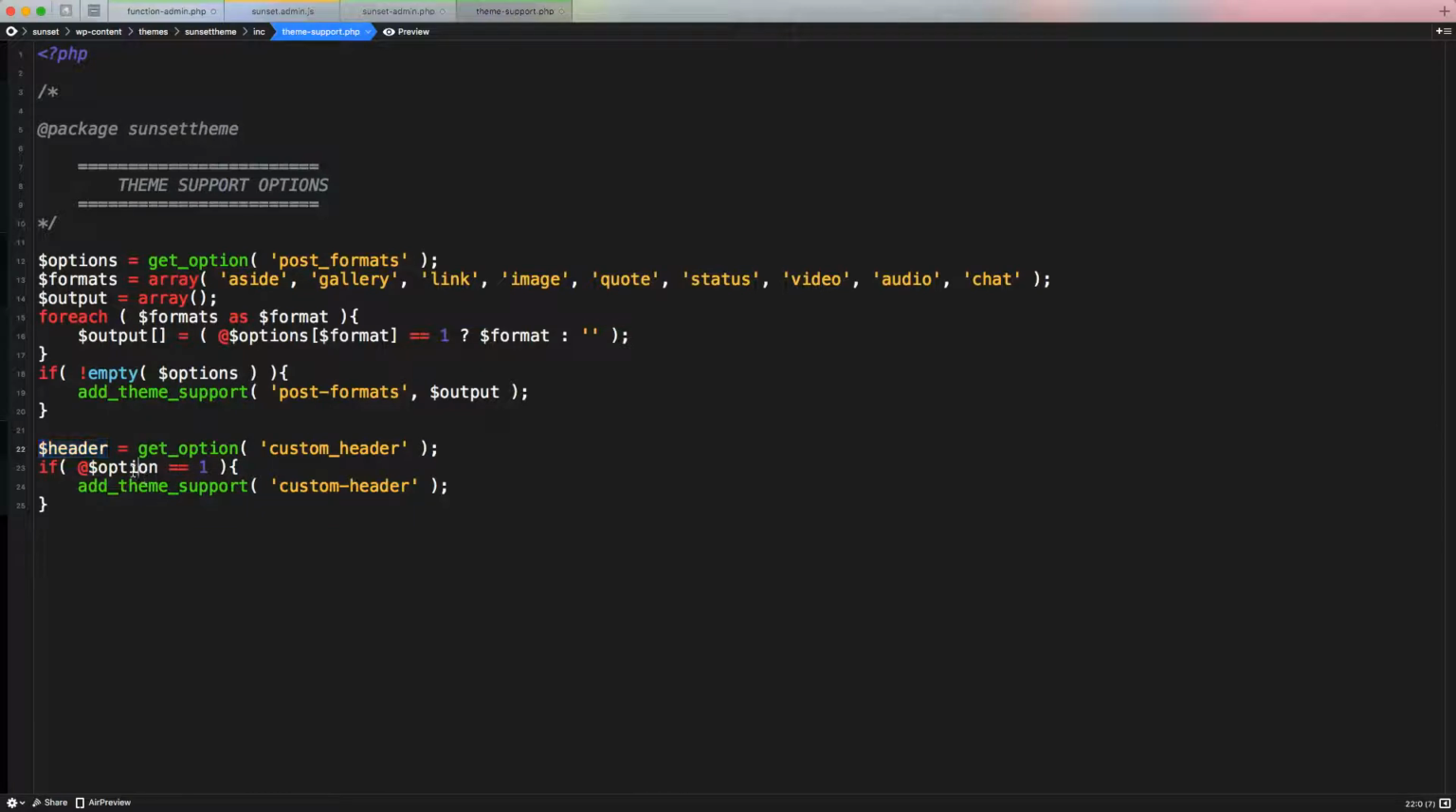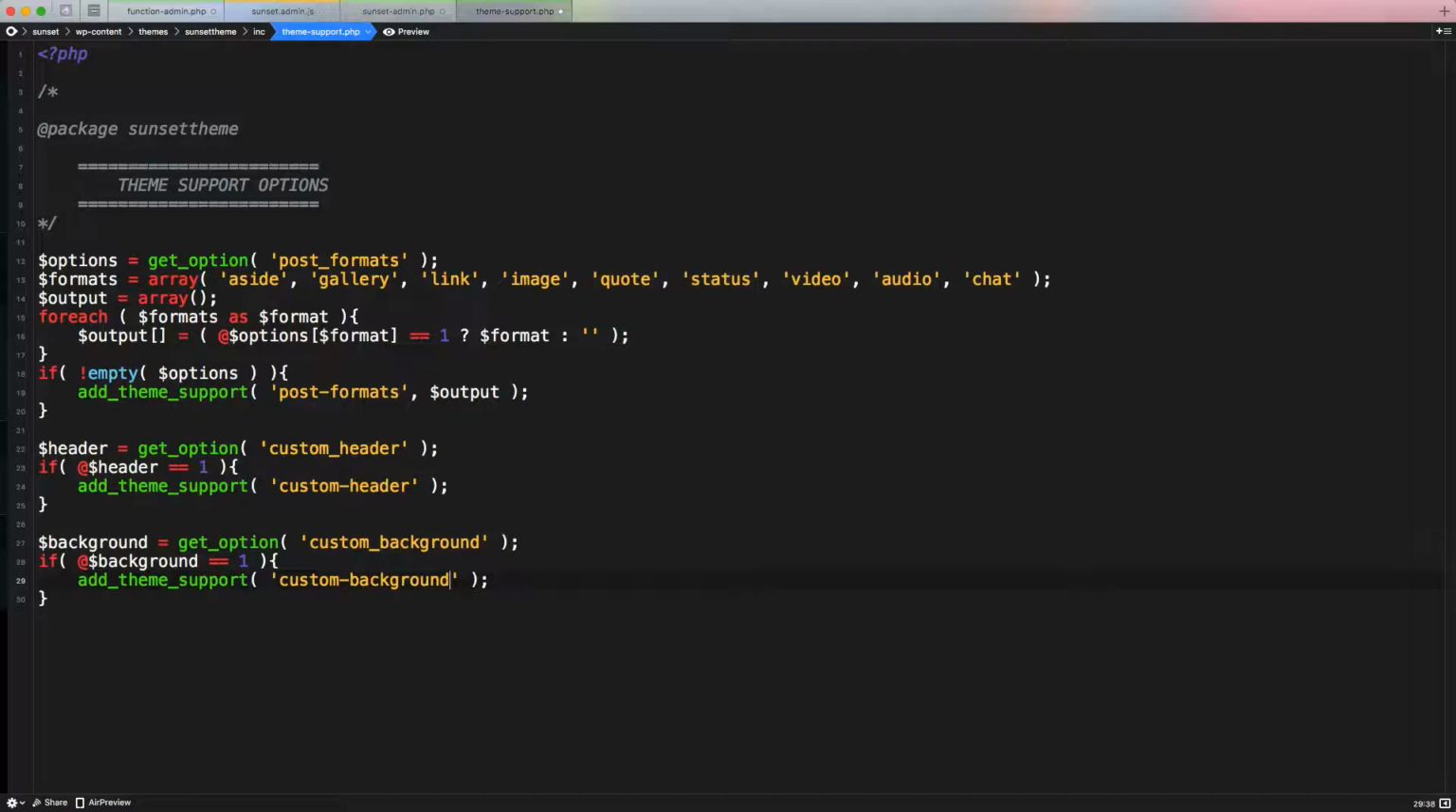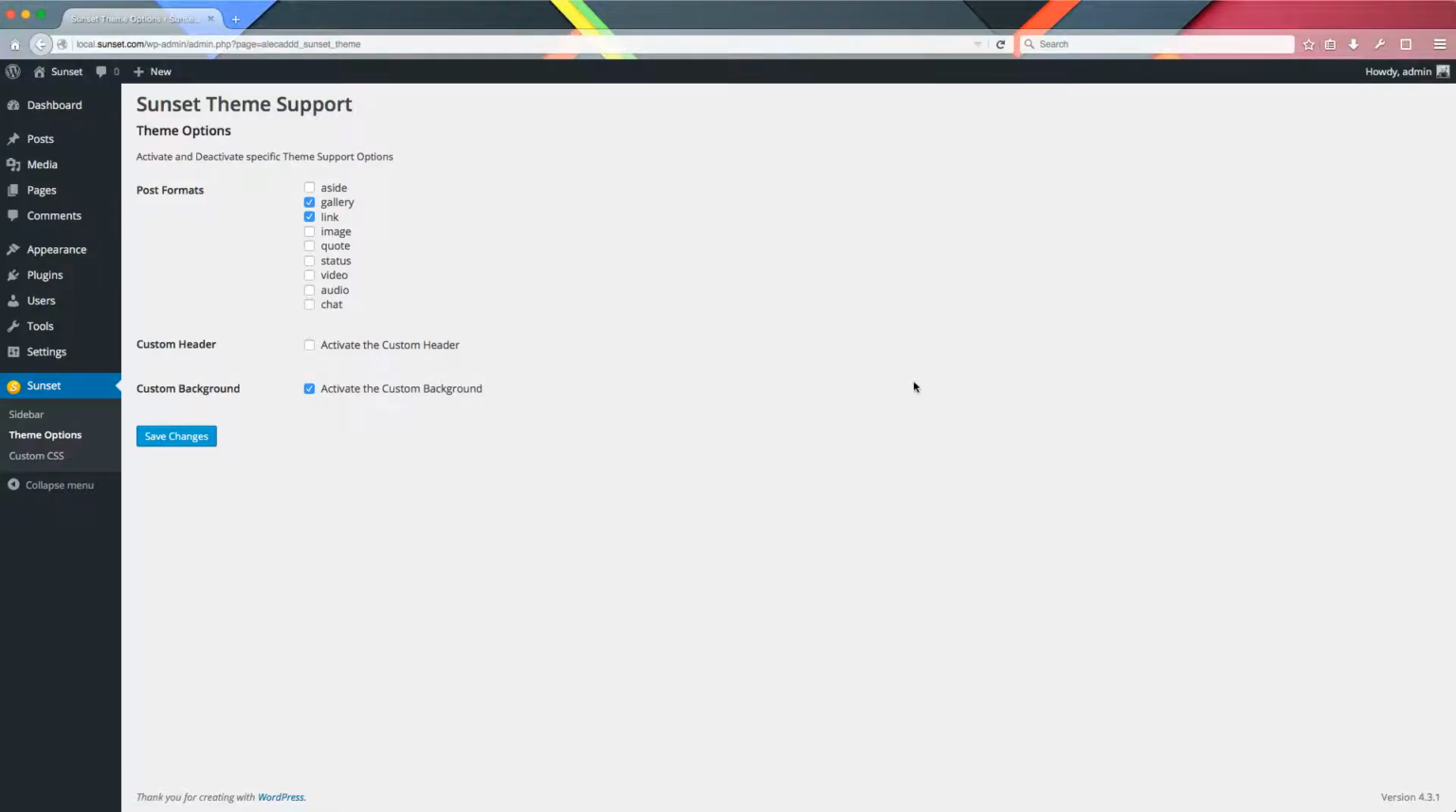Oops, actually this is header, not option. I was using the previous variable, so it's header. Let's duplicate this and let's do exactly the same for our background. So $background is equal to get option custom background, and if the variable background is not empty and it's equal to 1, add the theme support. Yes, you guessed it right. Background, save it. Let's go back in our administration panel, refresh it.